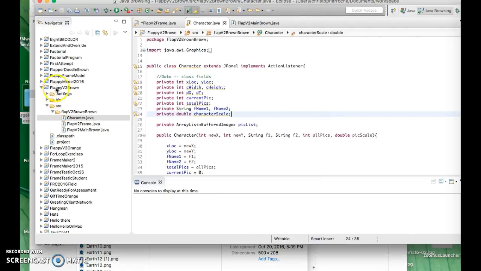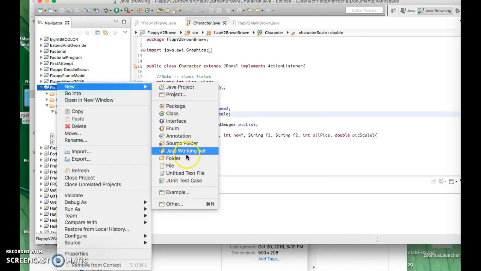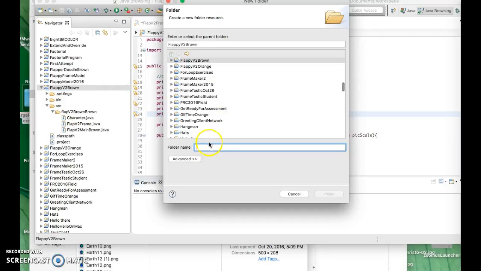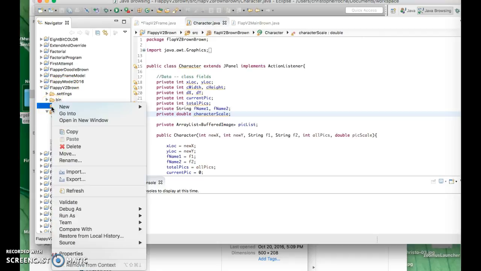So here's how we do this. What we did before with files is we went new, and we created a folder. I'm going to do this in Flappy v2 Brown, and I'm going to call it images. Actually, to really get this to run, we want this in SRC, but right now this is fine where it is. It's not in the source folder yet. It's like its own folder amongst the project resources.